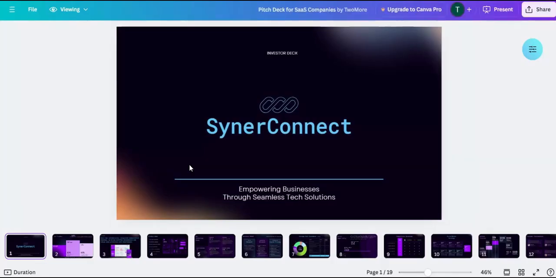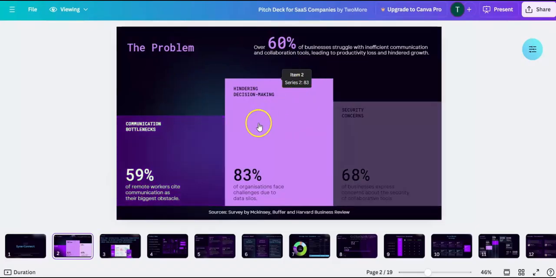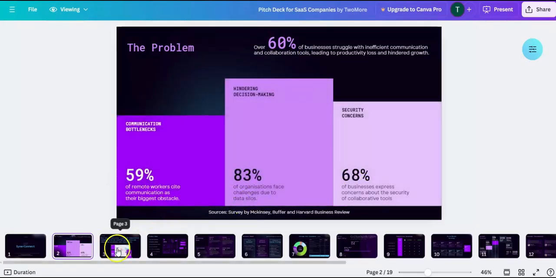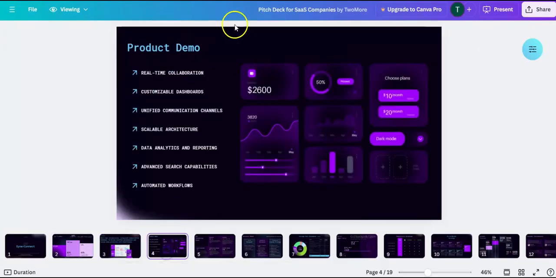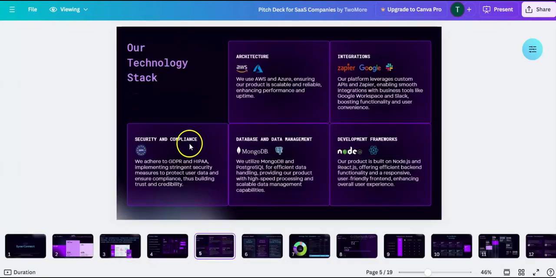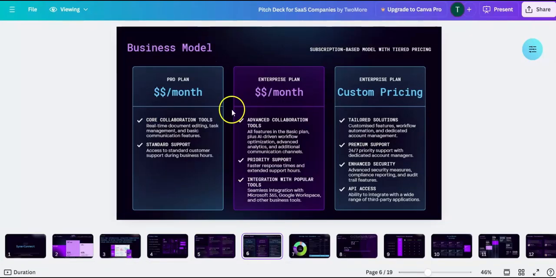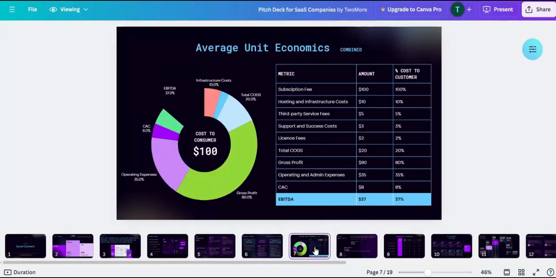This template consists of everything that is needed to present your idea in the right manner to the investors. It includes the title slide, your problem statement with proper numbers and everything, the solution slide where you can show your demos and images and all, another product demo slides where you can show key features of your SaaS product, or your technology stack, which is also important. Then again, your business model, how much you charge for each of your plans. Then a breakdown of your unit economics. This is again very important to show because it helps the investors understand how much it costs for you per customer and what are your profits per customer.